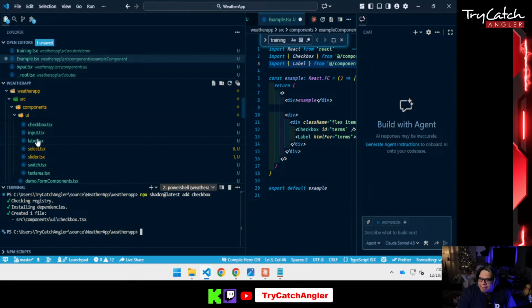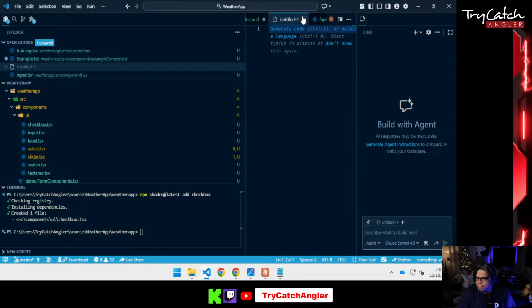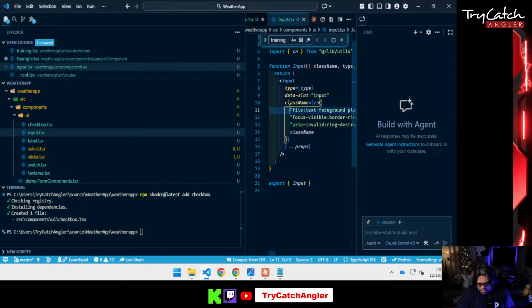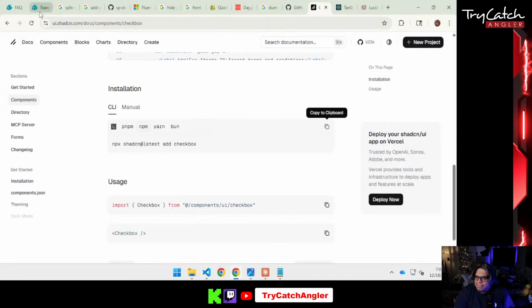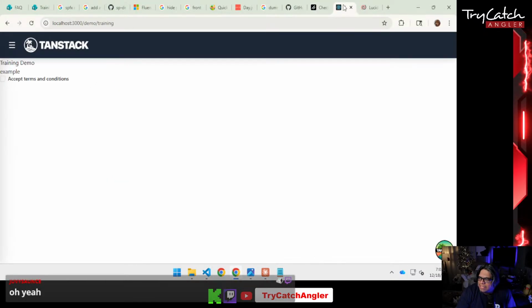So you can see now I have checkbox. I no longer have an error here. So if I save this and I go back to my application, you can see I have my really nice looking component from ShadCN. It's a checkbox that I can use.